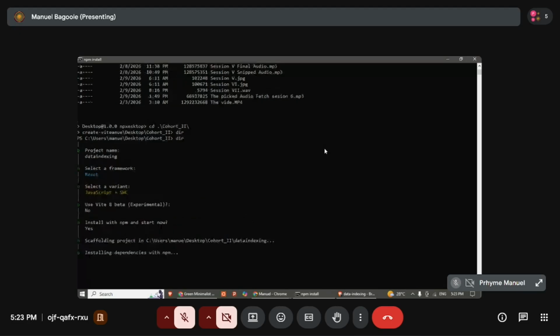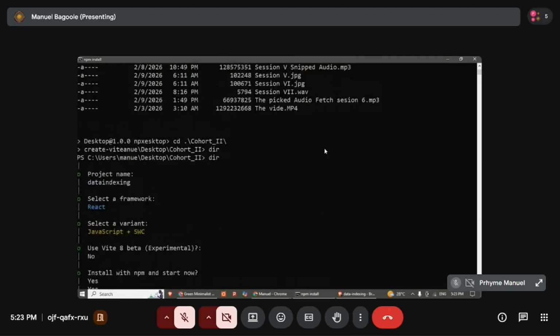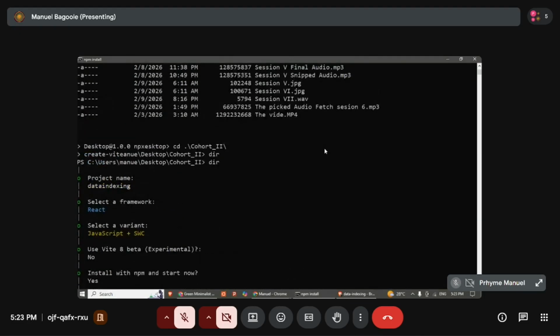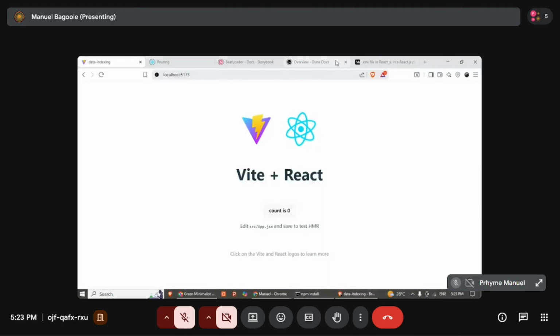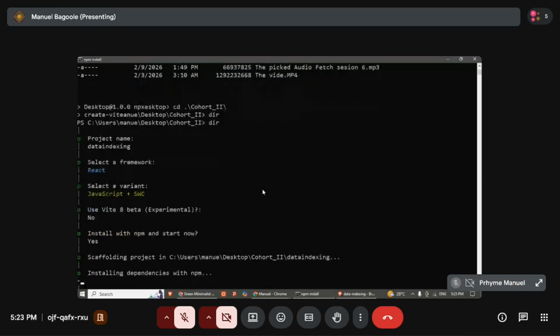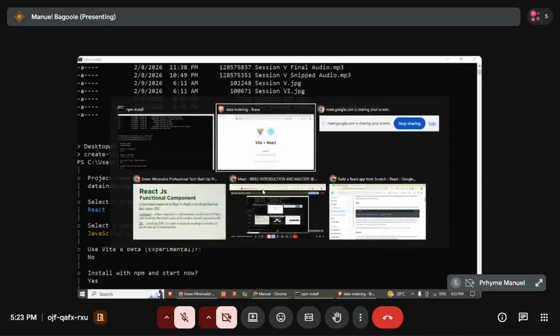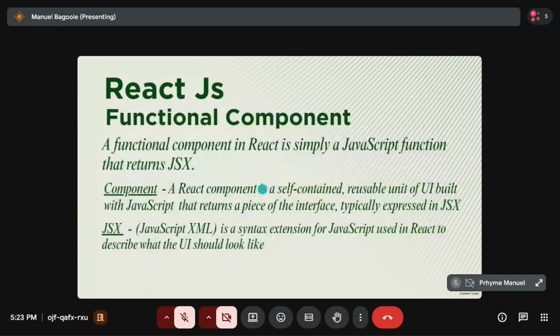Okay, so it's now installing in the correct folder, so you should just wait on it. So like I was saying, okay, data indexing. This is not exactly the file that I wanted, but let's wait for it to install. Meanwhile, that's what defines a component in React, and this is how it looks.